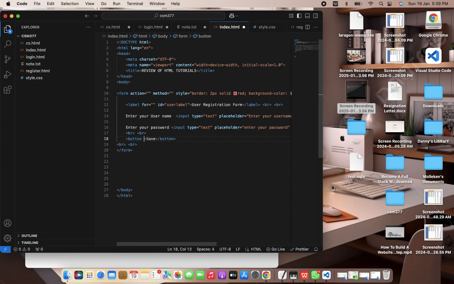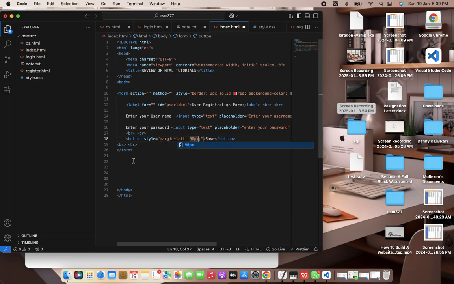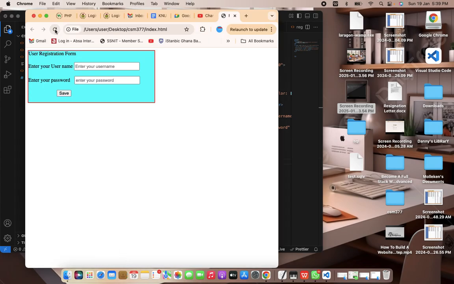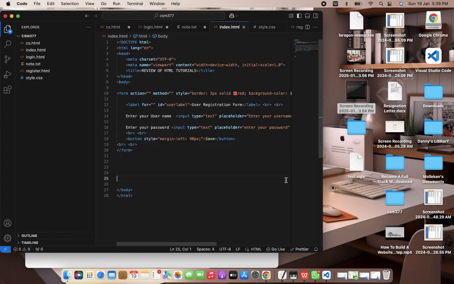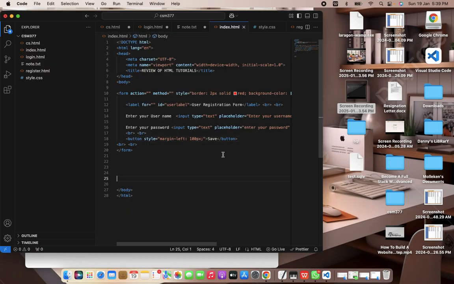So all this we are doing is to give you a heads up. So style, then you can say margin left, let's say 90px. Okay, 90px. That is going to move it from that position to, so I can decide to say okay, go 100, so it goes right under the form input. No, it's too small. I'm sure you are following. You have to practice it. You don't just watch it, you practice it along.